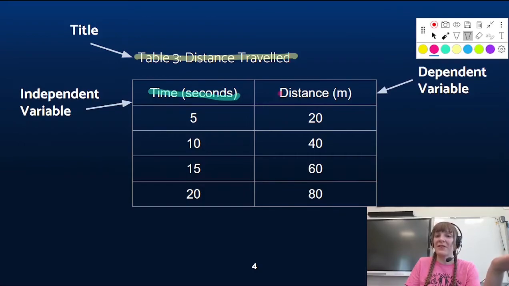Then you have your dependent variable. Your dependent variable is what you are actually measuring. In this case here, it's distance. So you are always going to have that in the second column here.